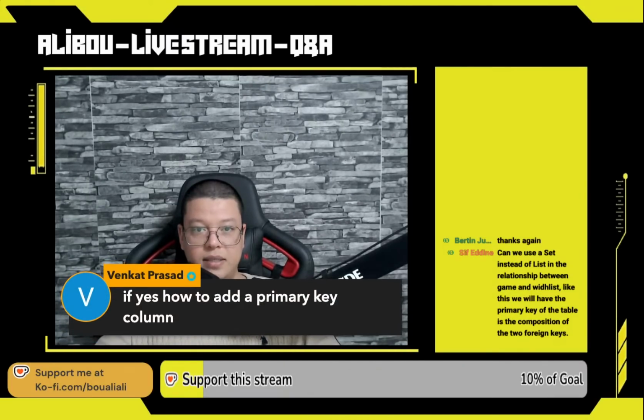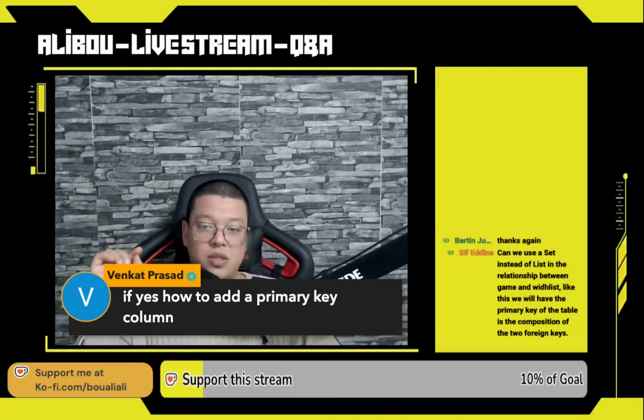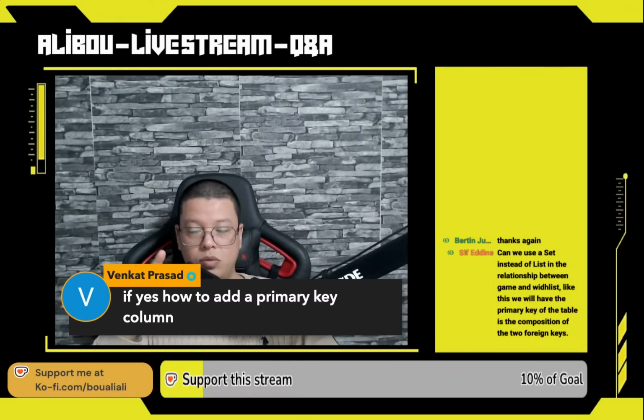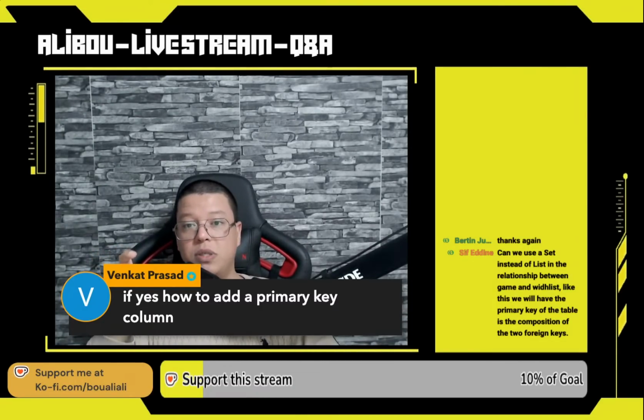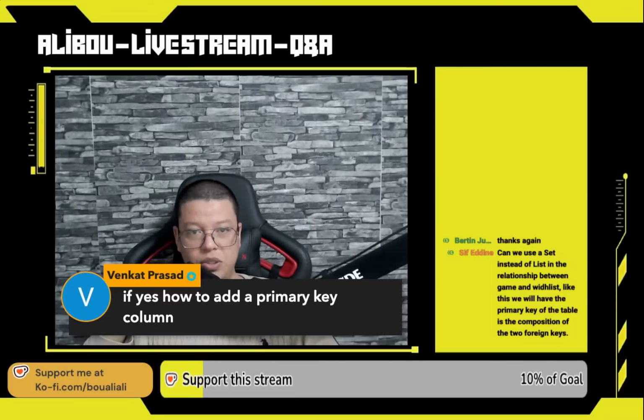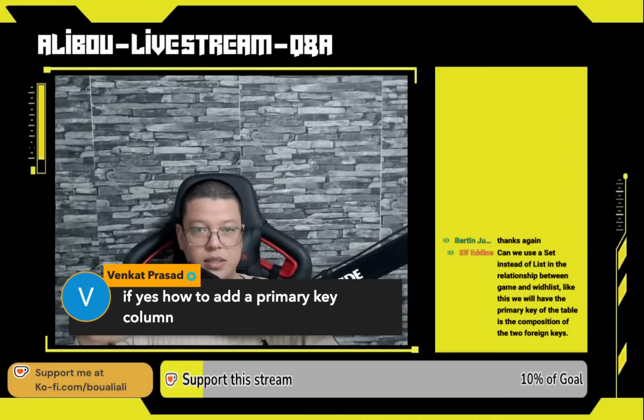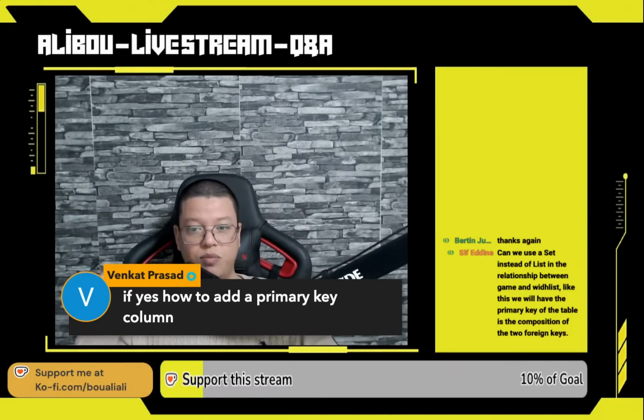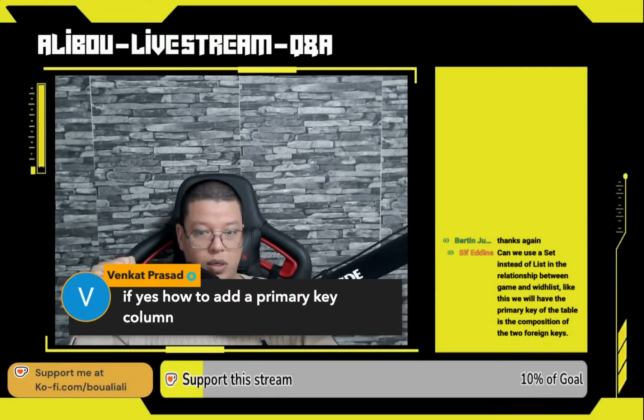All right. So if yes, how to add a primary key column? For that, you need to switch. This means that you no longer use the many-to-many relationship from Hibernate, but you create your own entity. You call it game wishlist, and then you change the relationships to be many-to-one and one-to-many within this new entity, from the wishlist and from the game side. So the wishlist will have a relationship with the game wishlist, and the game will have another relationship with the game wishlist, which is going to be many-to-one and one-to-many.